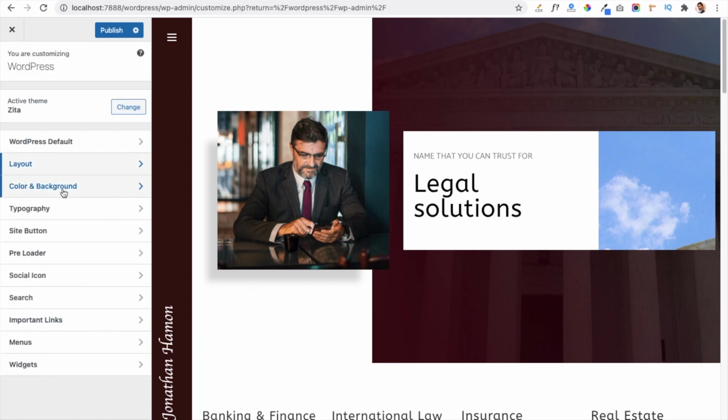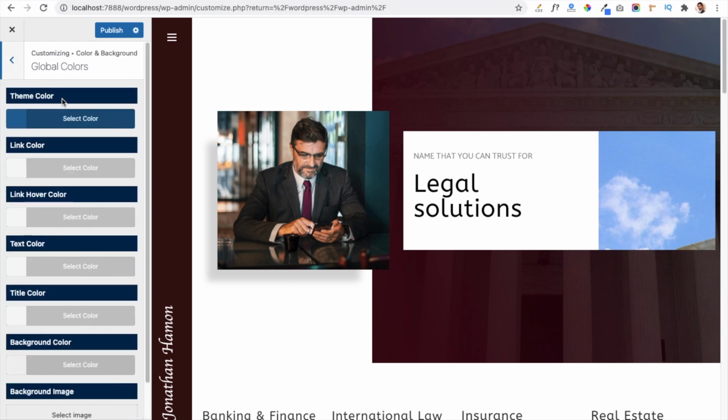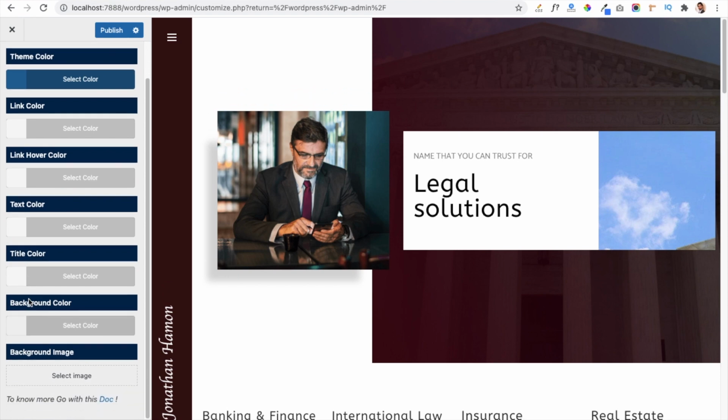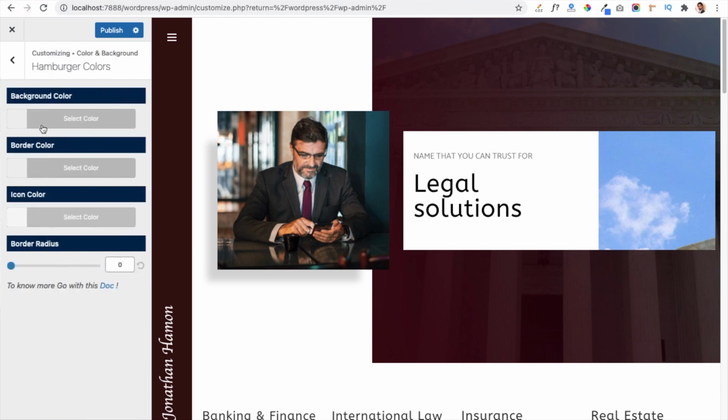Now let's move to the color and background option of your website. This global color will work for the whole website. So you can manage theme color, link hover color, text color, title color, background color and background image of your website. You can navigate to hamburger color option and you can manage the hamburger color settings from these options.